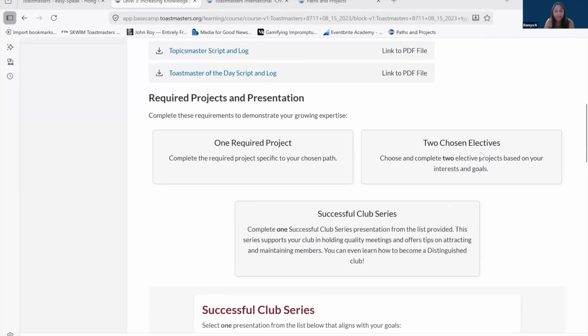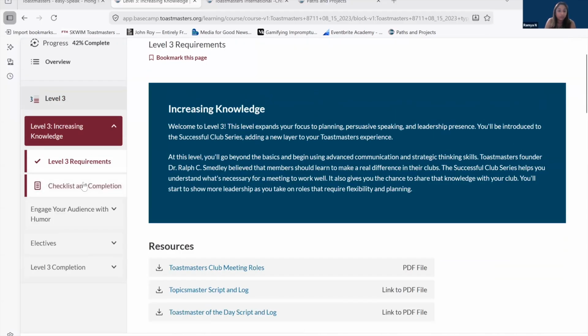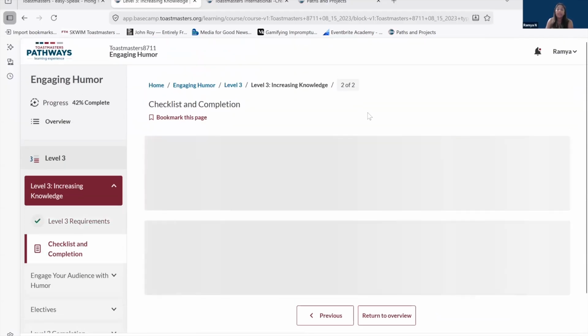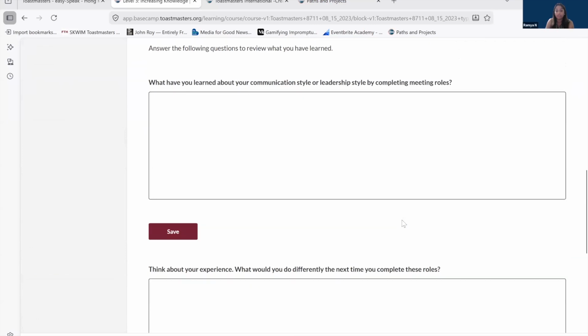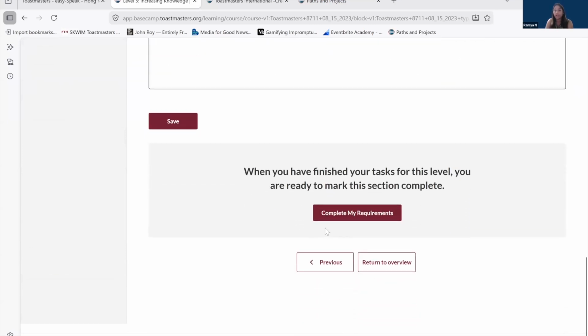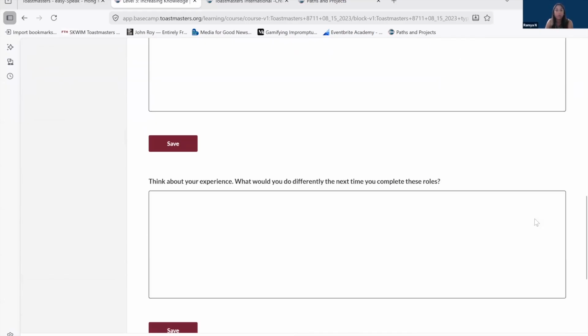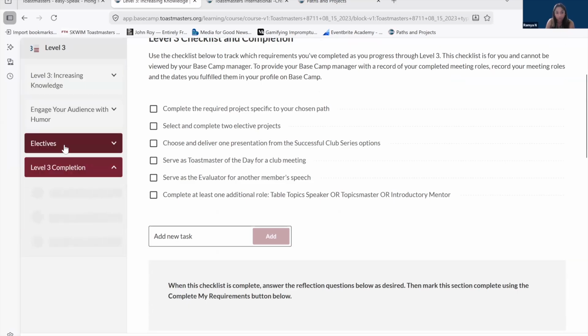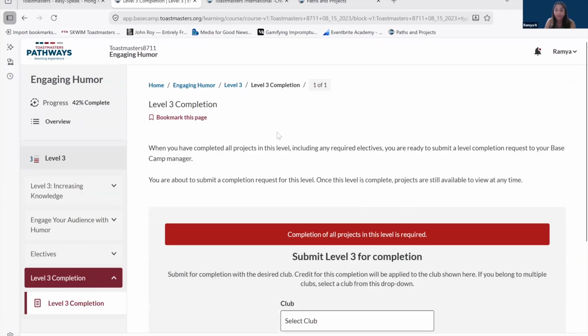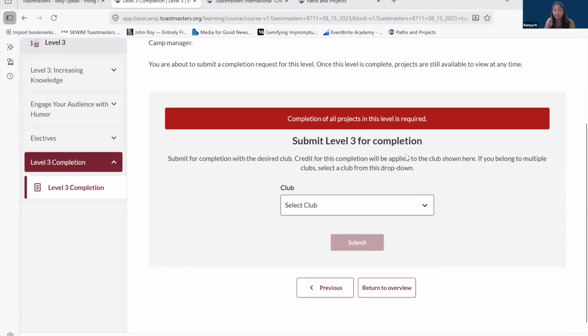Now again, just like the level 1 I showed you, you will have this checklist, and as you complete the different projects, you can check the list over here. And like I mentioned earlier, you need to make sure that you have done this. When you've marked this, you're ready to mark that the section is complete, and then you say I've completed my requirements. And like I mentioned before, after you finish all your other projects, you still have to go to level 3 completion, and this one says submit for level 3 completion.